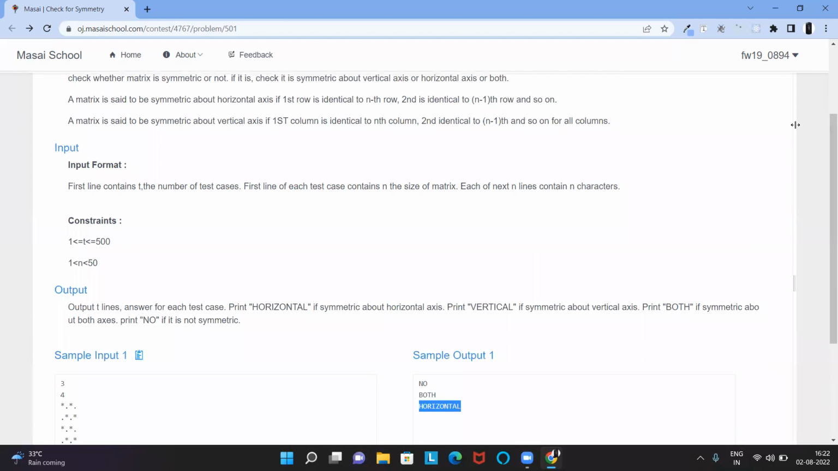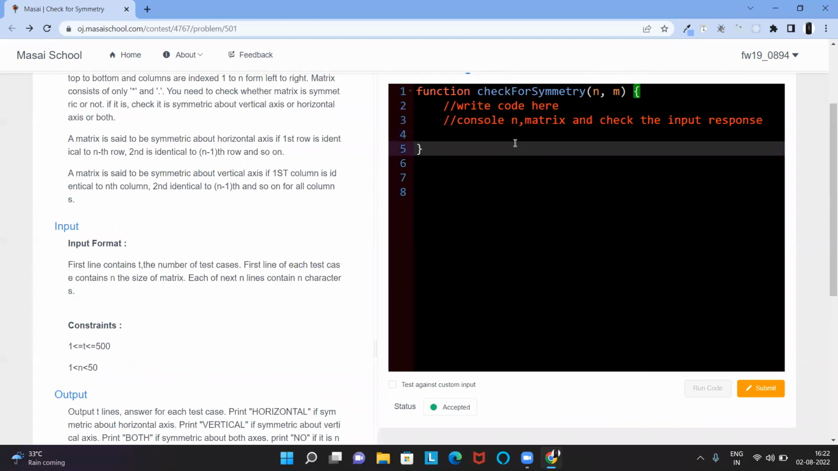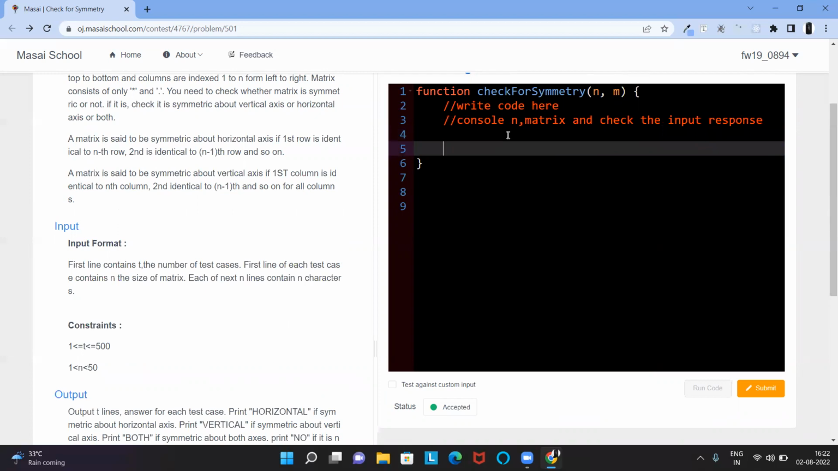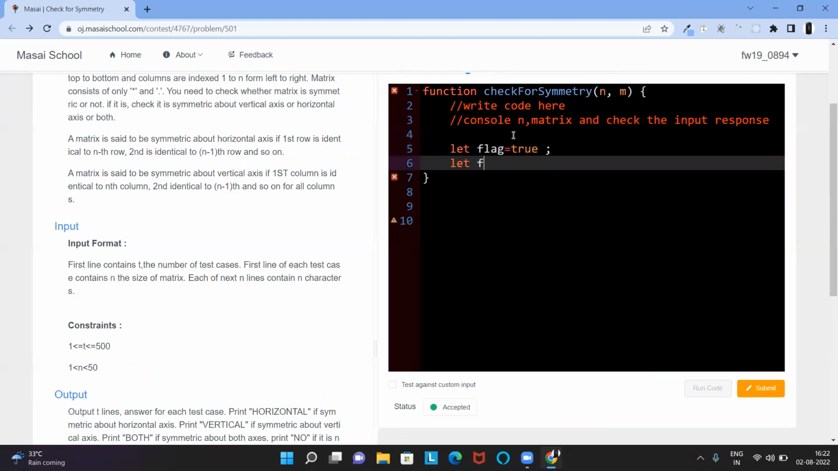Okay, so let me write the code. How can we approach the question? In that question, I am taking 2 flags, and by default I say it is symmetric. So we simply write code taking 2 flag variables: my flag 1 is true and my flag 2 is true.